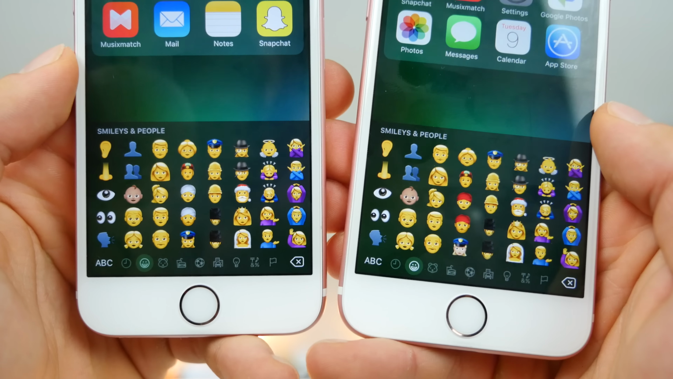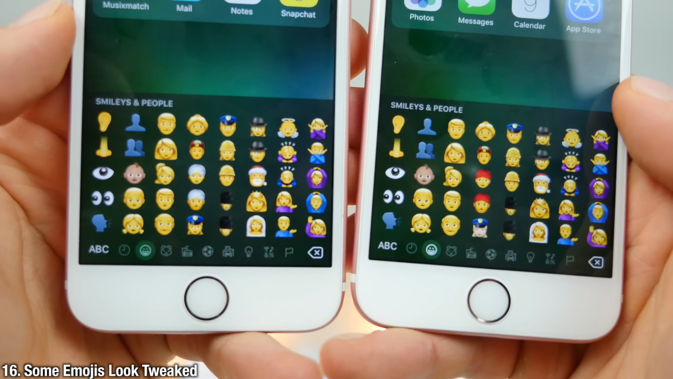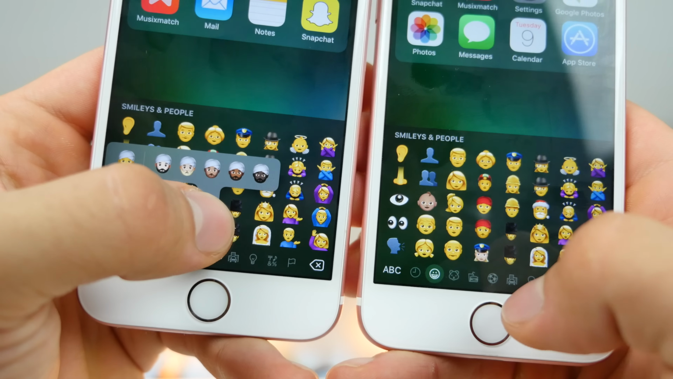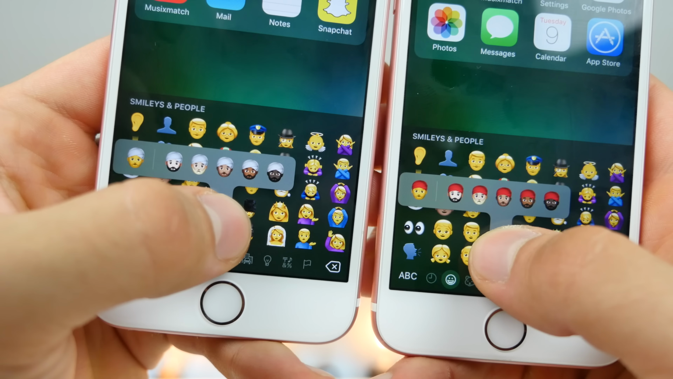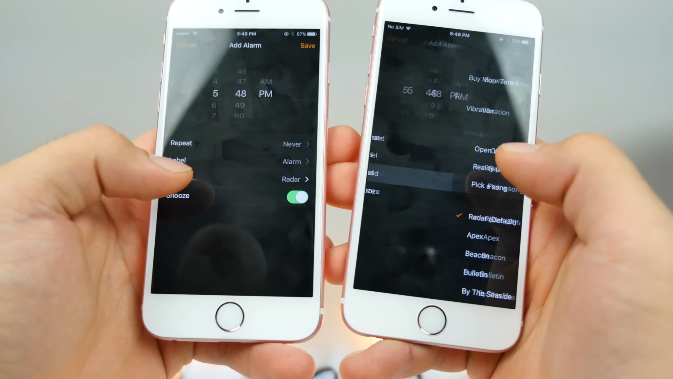In the emoji keyboard, some of the emojis, the new ones, have been tweaked. In particular, the turban guy right here, his turban is now standard white. So if we go ahead and select it, you'll see there's no more red turban. That has been replaced.